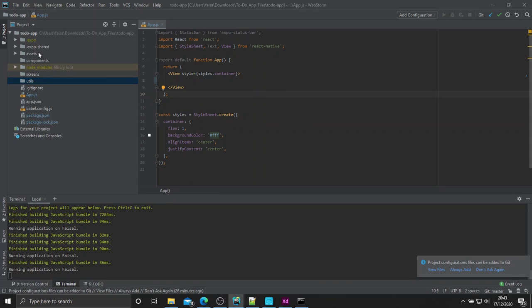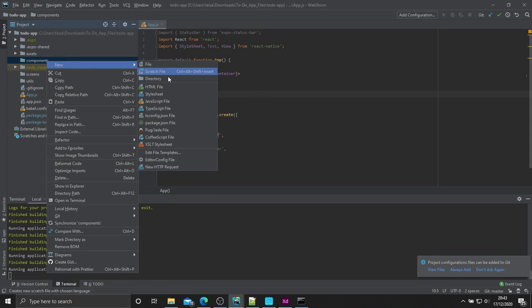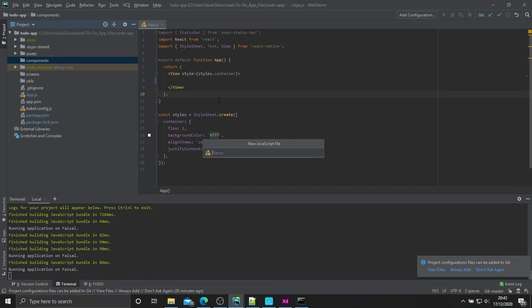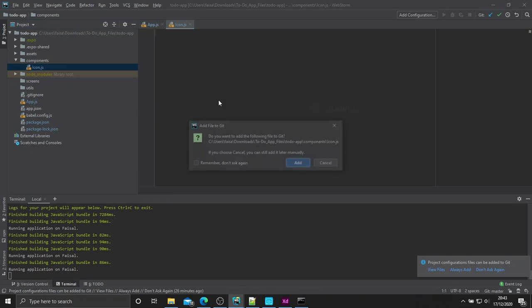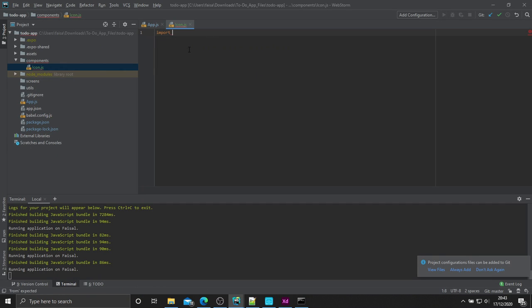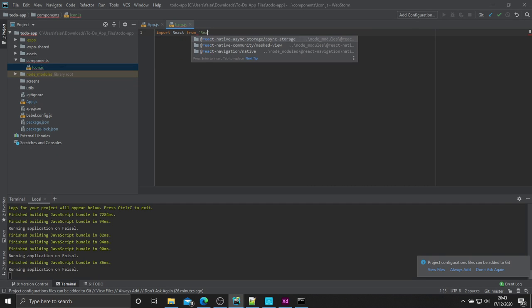So let's go ahead into our components, right click, click new JavaScript file, and let's call this icon. With WebStorm it automatically uses Git, so I'm just going to click add. So inside of here, to keep it very easy, for the time being we'll go through it. So we need to import React from 'react' with a lowercase r, just like that.